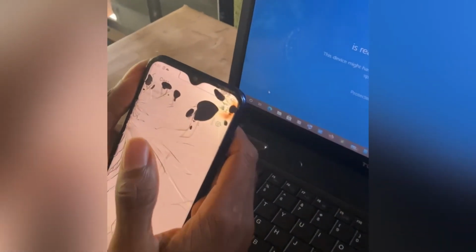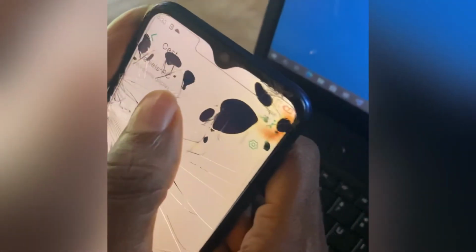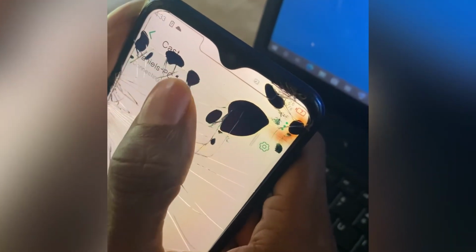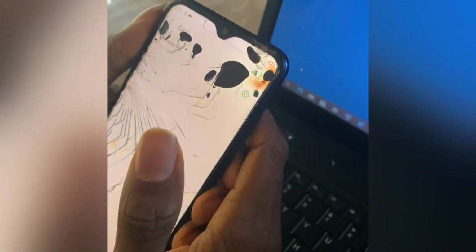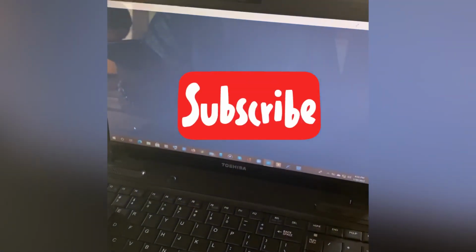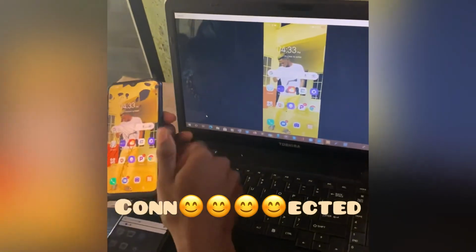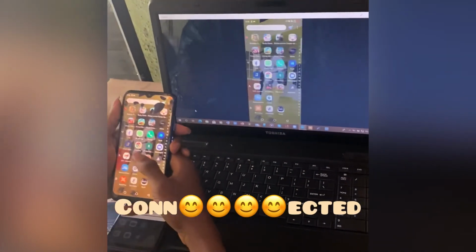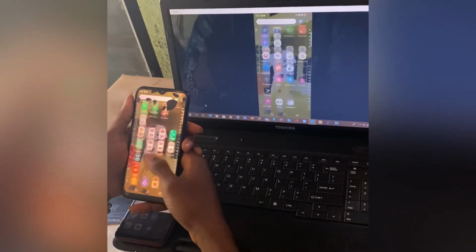As you can see, the PC just appeared, and I click on the PC and wait for it to connect. So I'm trying to connect right now. As you can see on the screen, it is connected, and whatever I do on my phone appears on the screen.